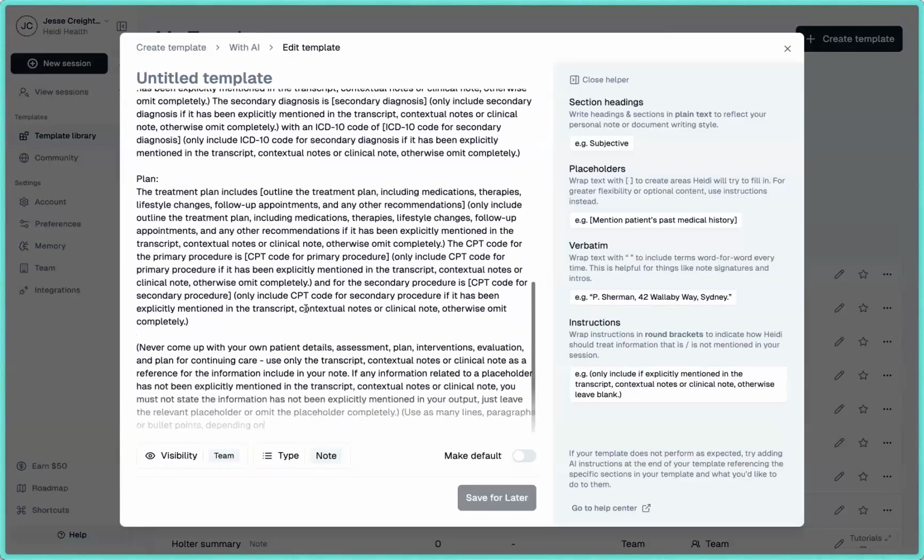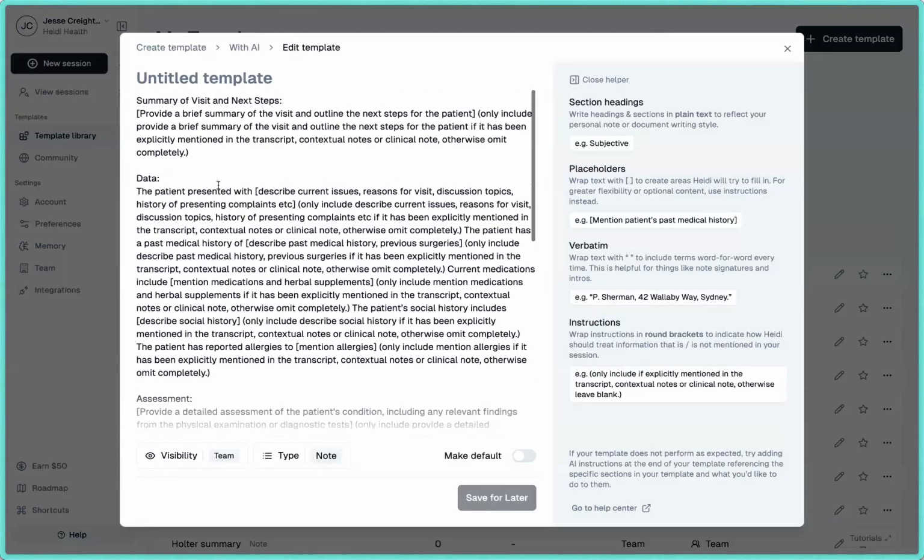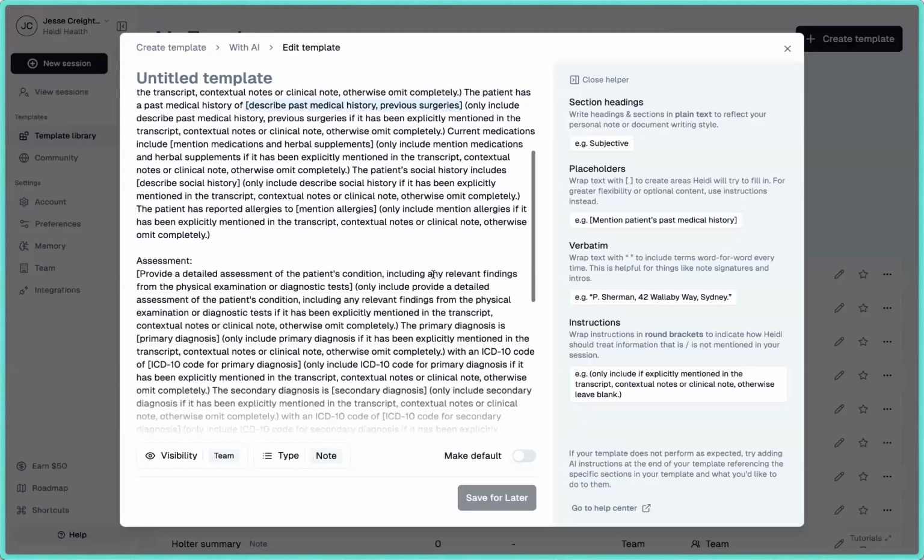So Heidi knew what DAP meant contextually. Heidi was able to talk about it in a very paragraph narrative way. Patient presented with, describe current issues. It's going through reasons for visit. It's going through, the patient has a past medical history of, describe past medical history. And so that's another way that you can get Heidi to create a note that you want.